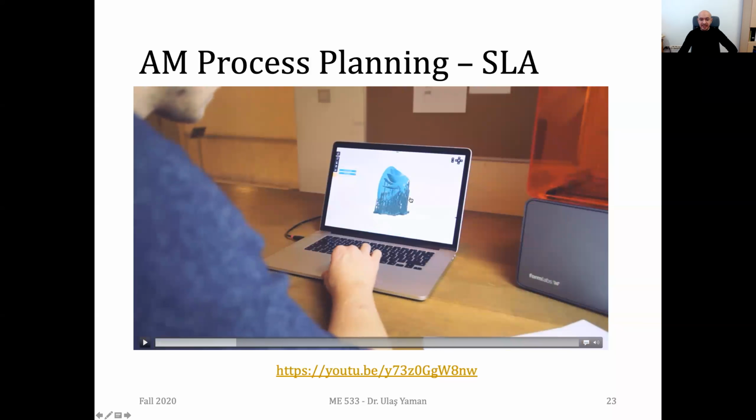You see, this is the CAM software of an SLA system, and the difference with respect to the previous one is that they prefer to use support structures. Since this is not manufactured inside a powder bed, for complicated shapes and overhanging regions, we need to have support structures.